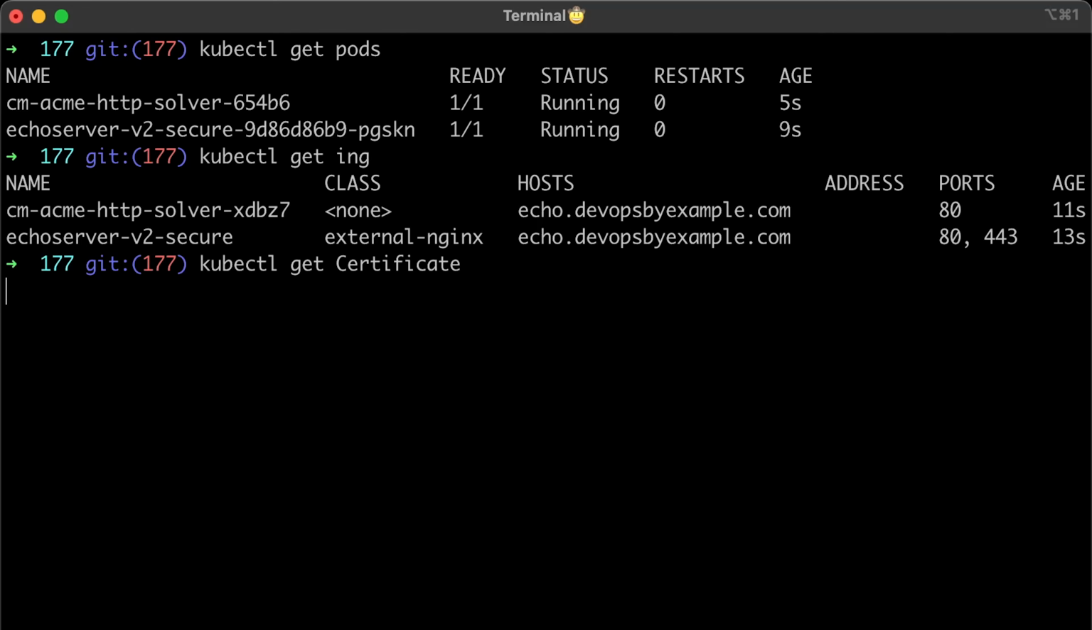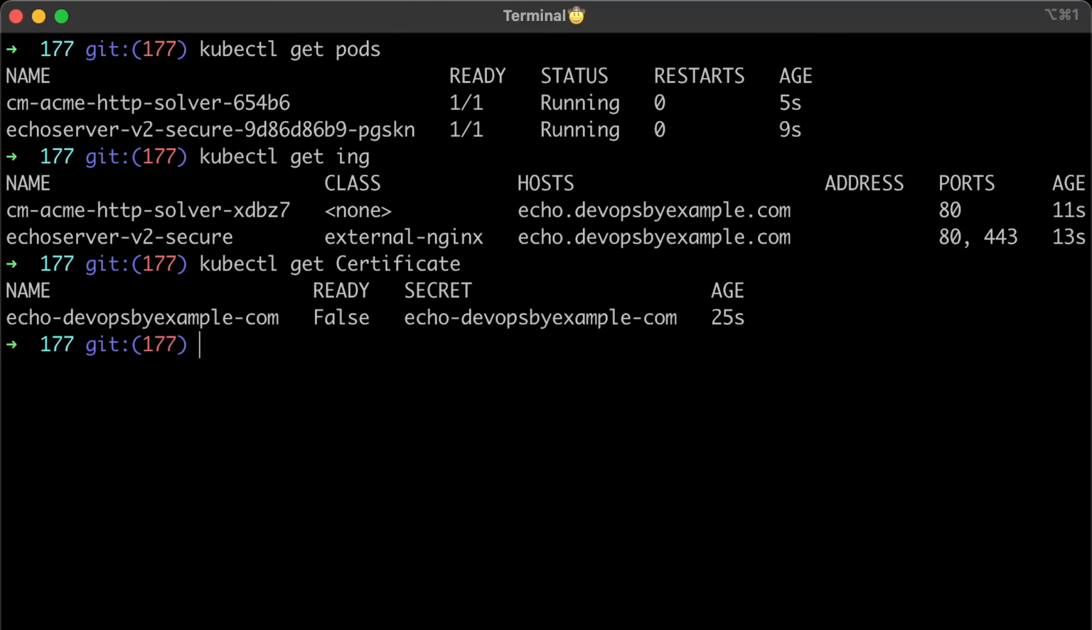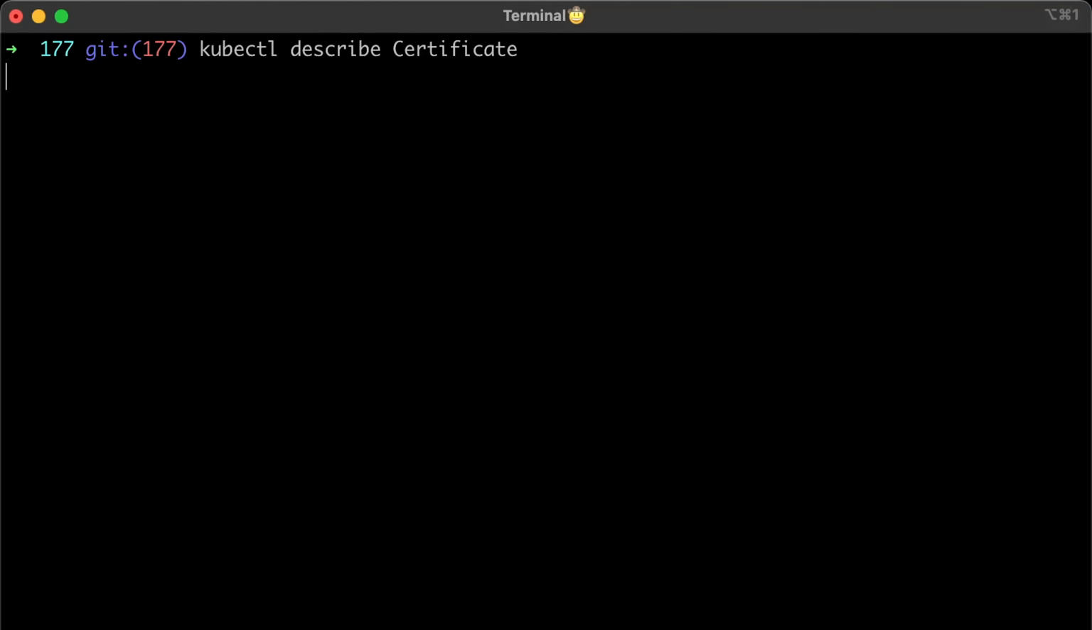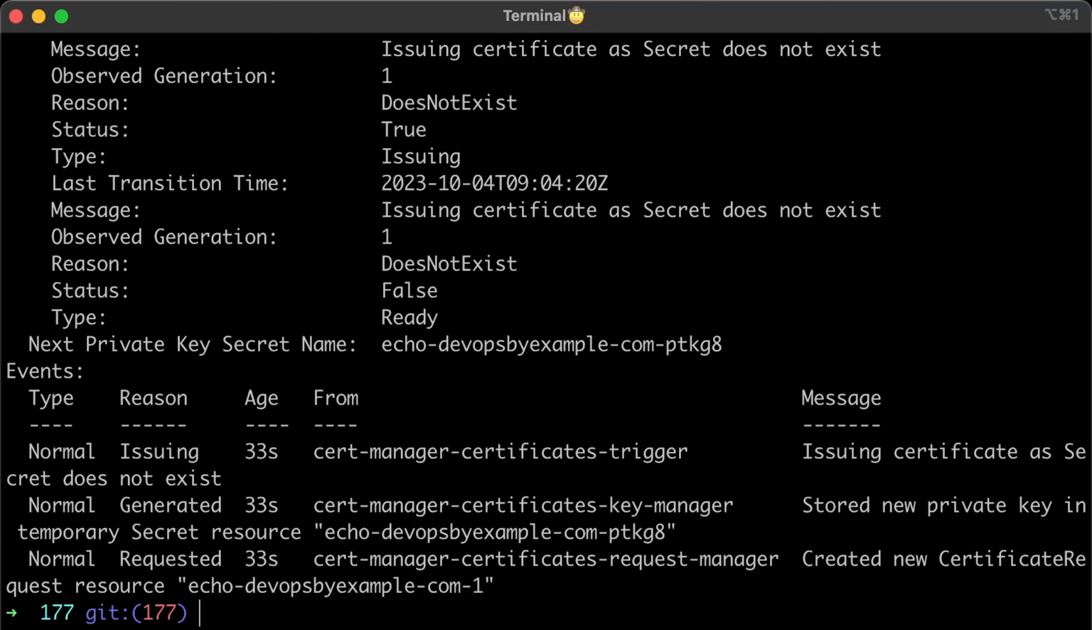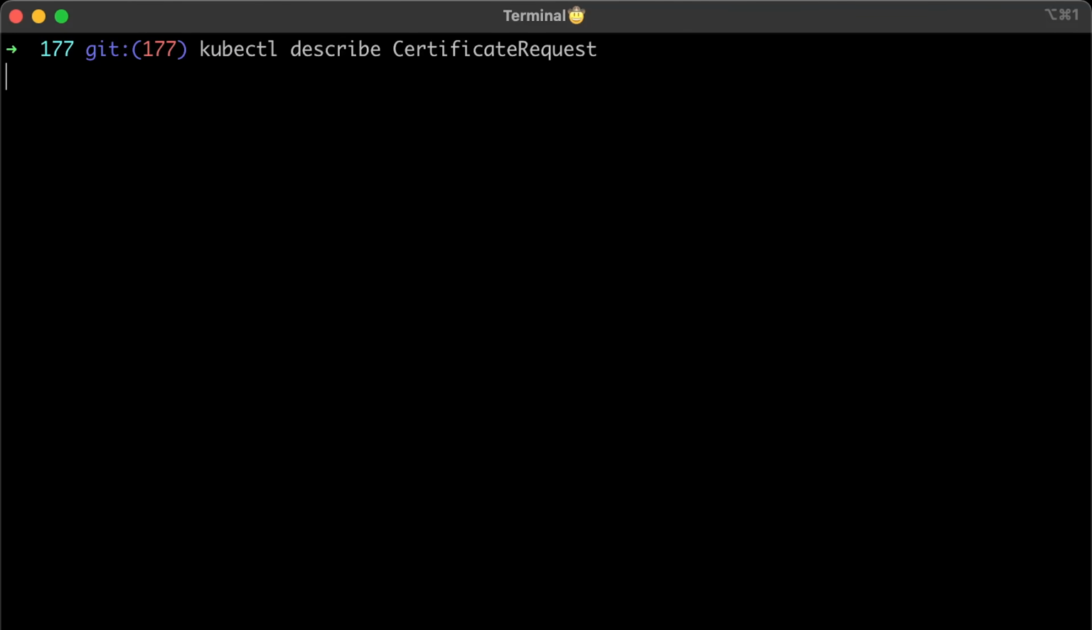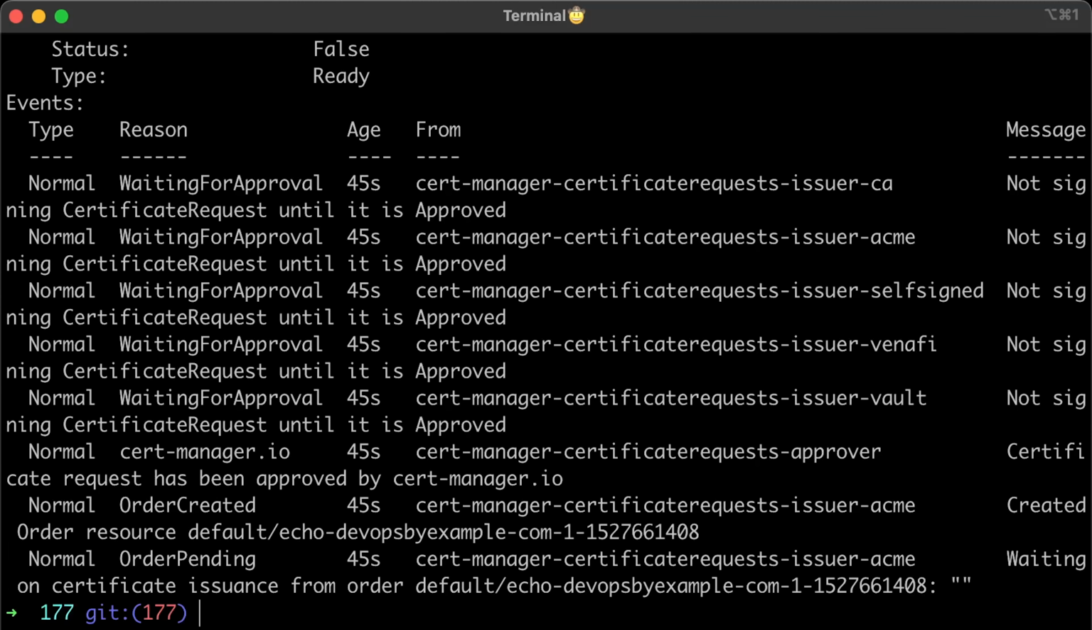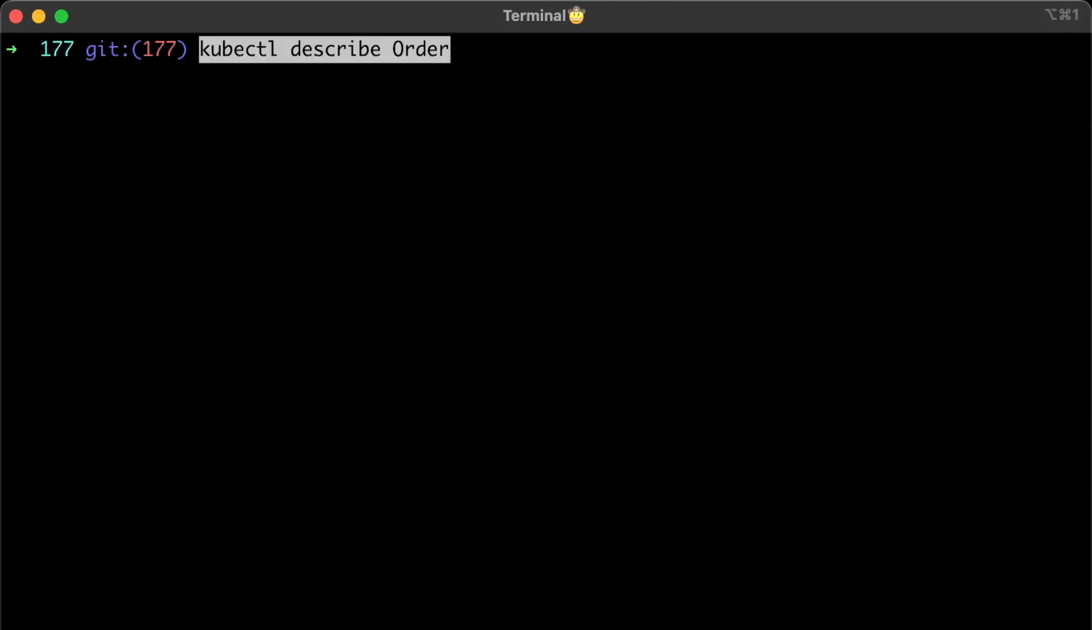Also, cert-manager created a custom resource called certificate, which is responsible for obtaining the certificate. I'll show you how to debug it now. So let's describe the certificate. You can find that the certificate created another custom resource, which is called certificate request. Let's describe that as well. Now, the certificate request created an order. Let's describe it as well.